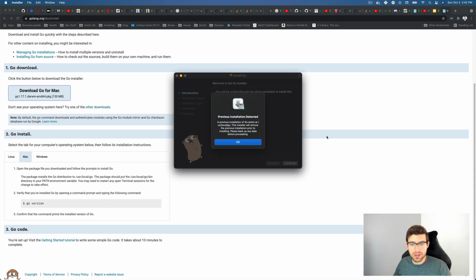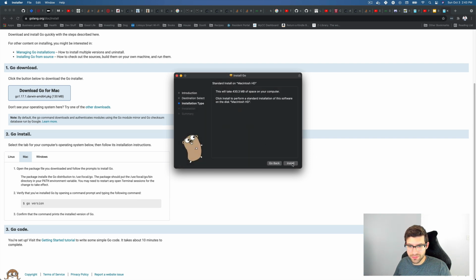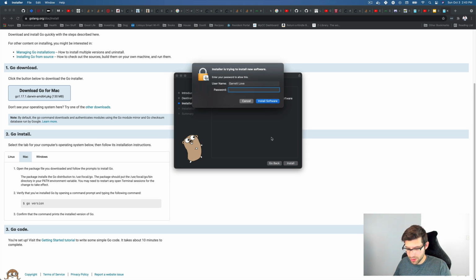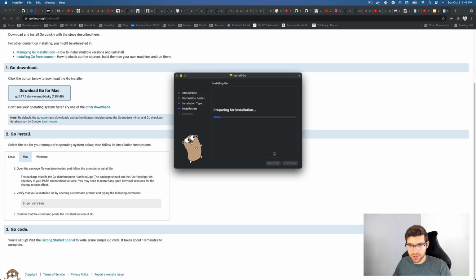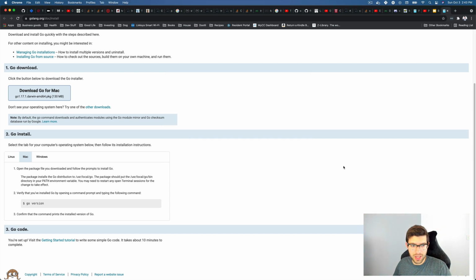All right, so let's go ahead and open this up. Previous installation detected. This installer will remove the previous. Very, very helpful that you don't have to worry about versioning stuff all that much. Type in my password there. It will clean this up. Move to trash. Okay, great.